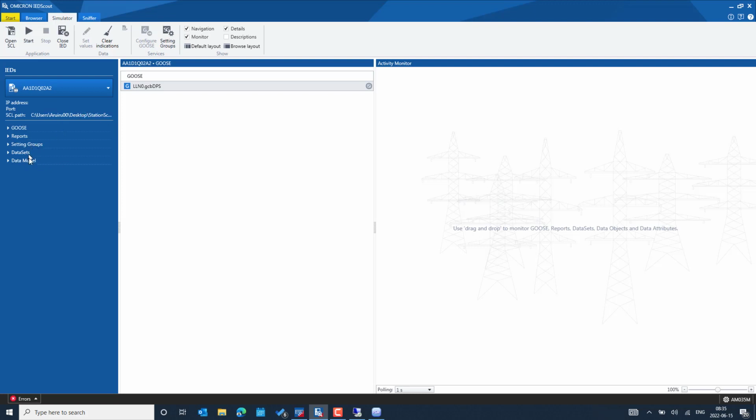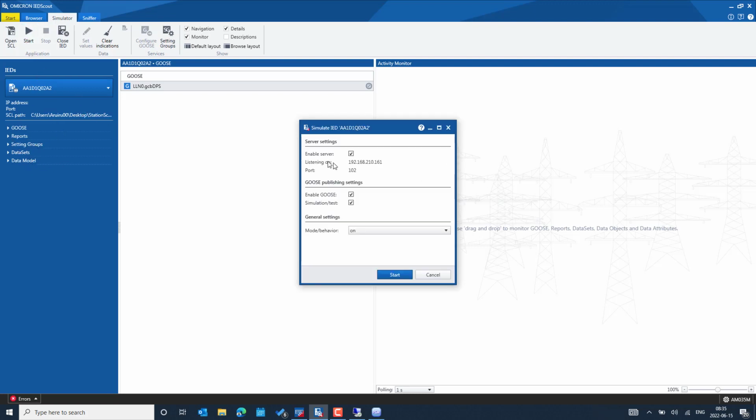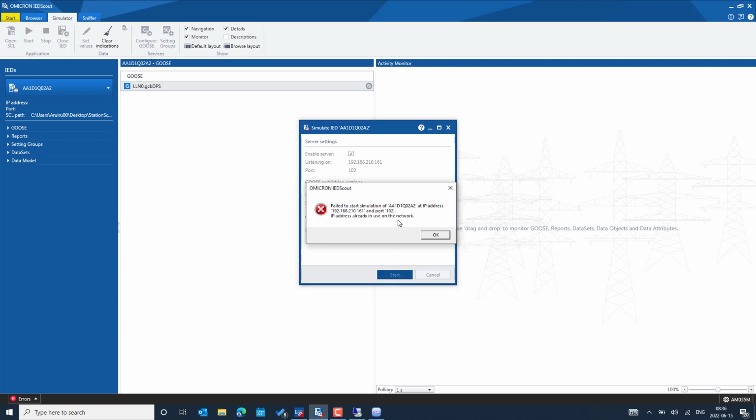So here we can see, when I try to simulate and try to duplicate this IP address, which is already assigned to one of the network adapters connected to the same network, and try to simulate, we can see the IP address has been used in one of the network adapters, which we have seen in the previous step.